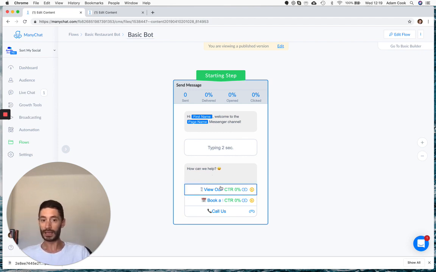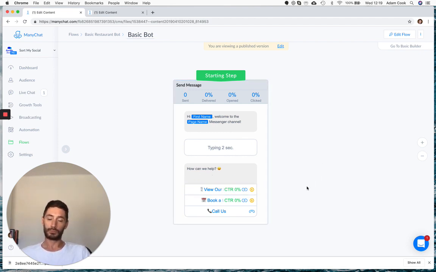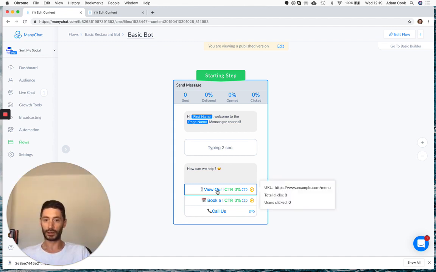The idea here is to put the three most common questions that you get as a restaurant. Now, you can obviously go in and edit them. This is what we found most of our clients have as the most common questions. First, can I see the menu? So you've got an option there to view our menu, which if you click on it takes you to an example link, which you can fill in for your restaurant and menu page.